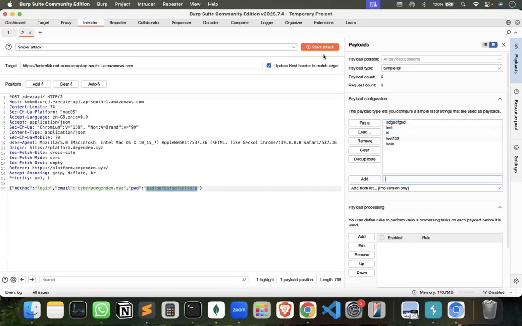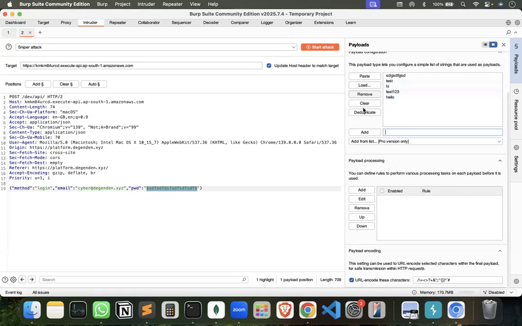Now when I click on start attack, it will try each password on this particular field because I selected that field. It will make 5 requests: the first request with this password, the second with this, the third, the fourth, the fifth. Of course, I can add as many as I want, or I can load a file if I have one. Let me try it. I'll start the attack.